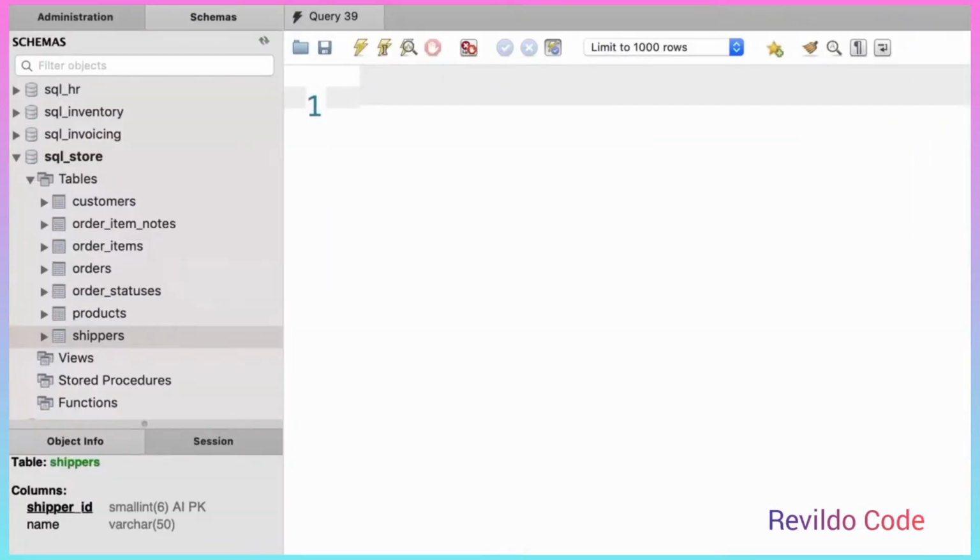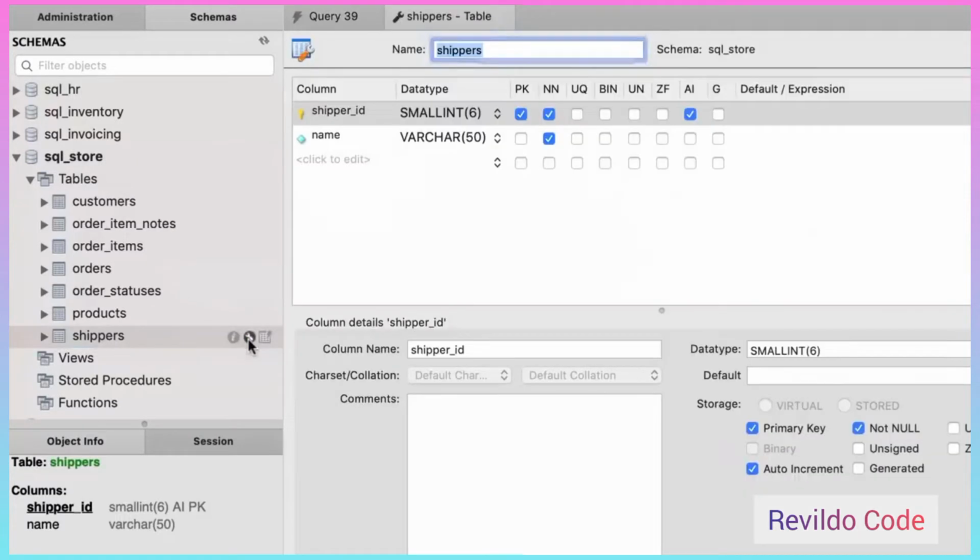In this tutorial, you're going to learn how to insert multiple rows in one go. For this demo, we're going to use this shippers table. Let's have a quick look at the table definition.